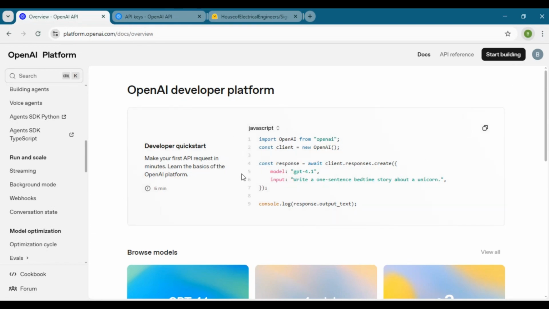In this video, I'll show you how to create your own OpenAI API key step by step. It's quick, simple, and you'll be ready to use it in your projects in just a few minutes.